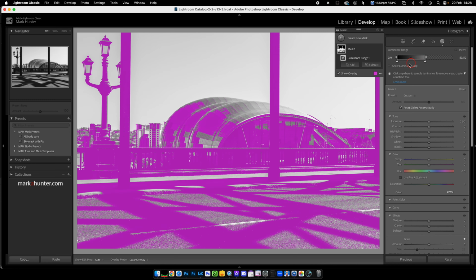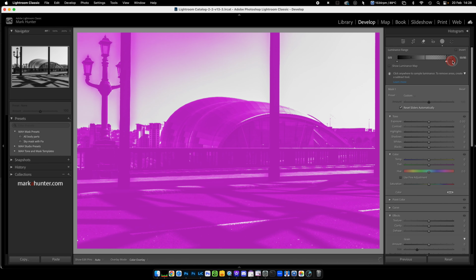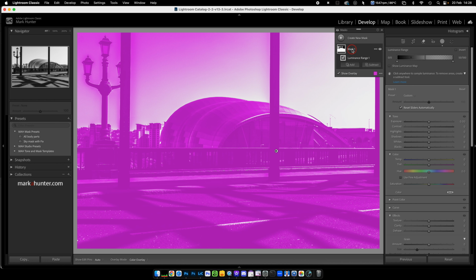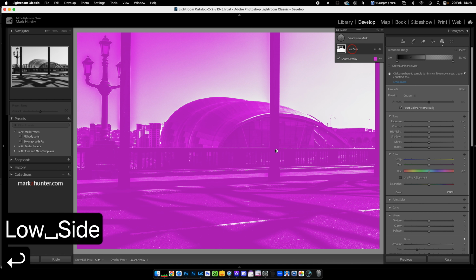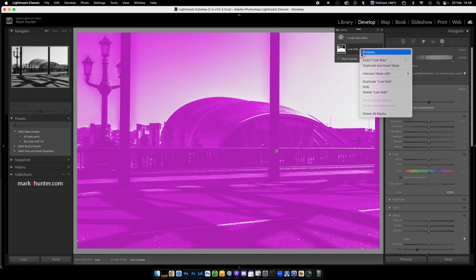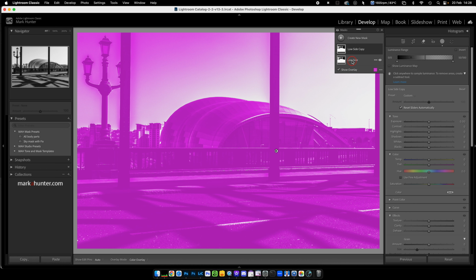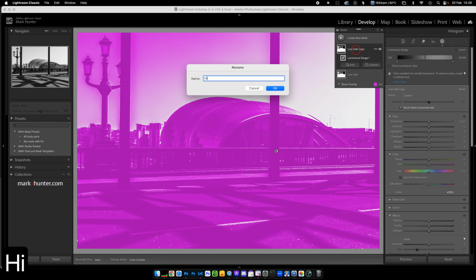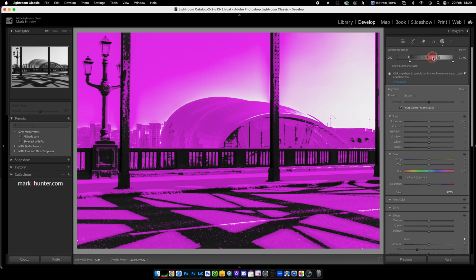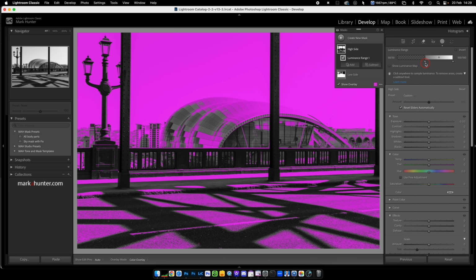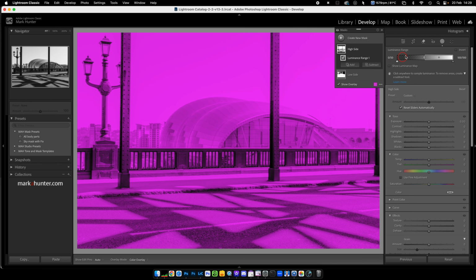So now I've got mid-tones all the way down to blacks, but I'm going to feather those all the way out, and I'm going to call this one low side. Rather than do it again, I'm just going to duplicate low side, call it high side, and then within this I'm going to slide that over so that I've got the top 50%, but I'm going to bring the feather all the way down.